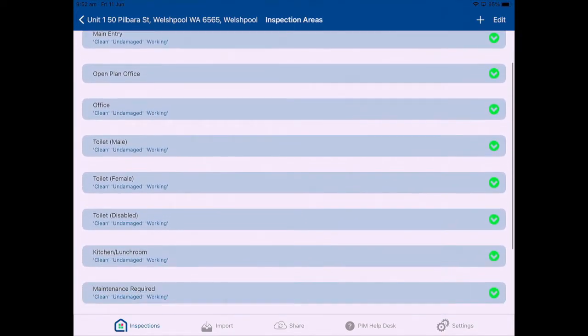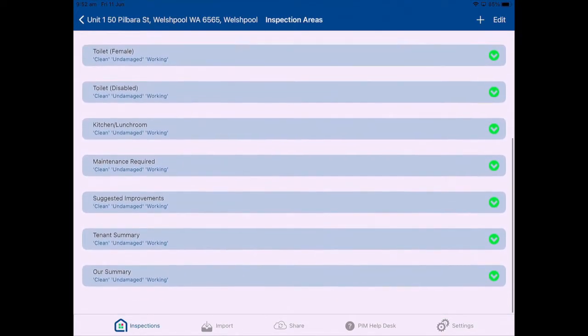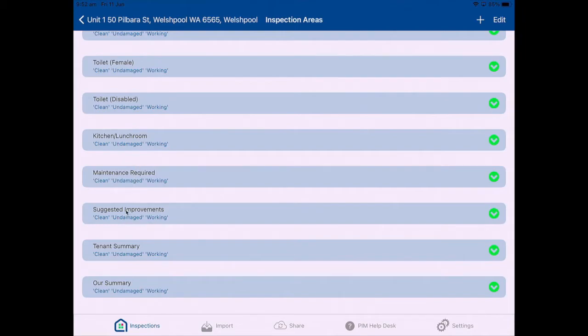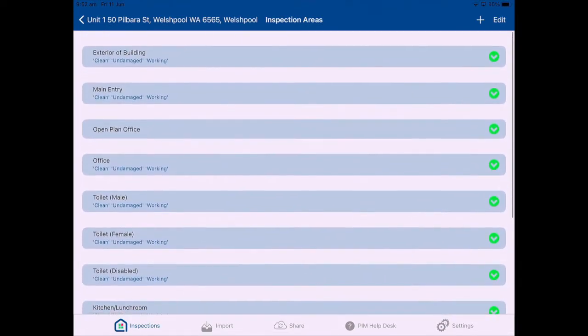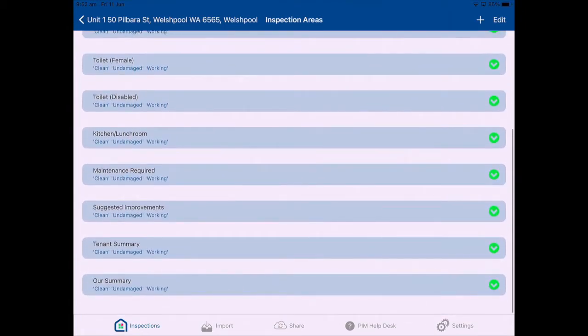You'll see in here as well that I have got some additional areas. I've got maintenance required, suggested improvements, an overall summary, and a tenant summary. The maintenance required, suggested improvements and overall summary go on the front of the report, and the tenant summary is used for any communication directly with the tenant that you don't want to go into the main report. So I've got the right rooms in the right order. That's then saved in the system for future reference and future use.